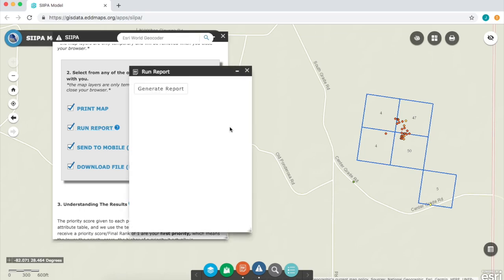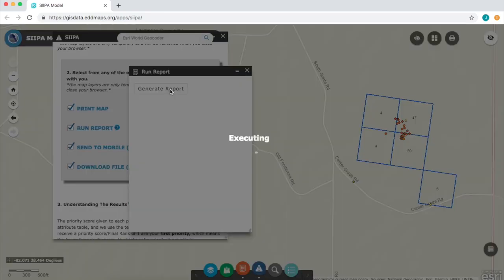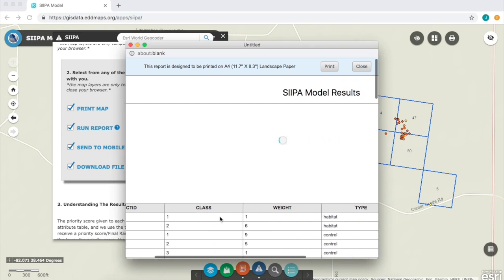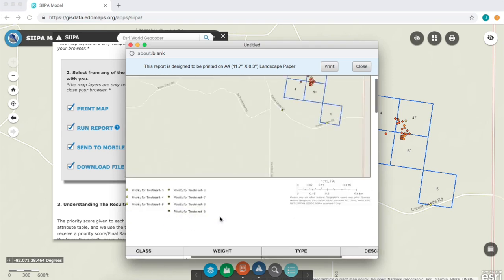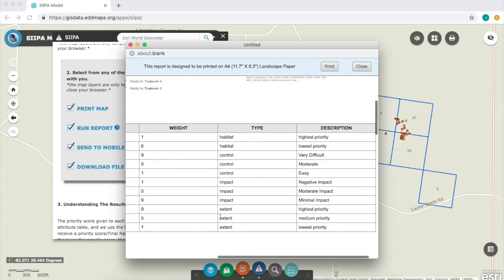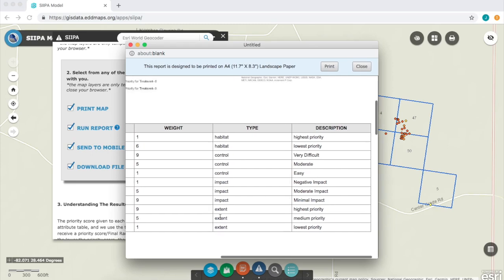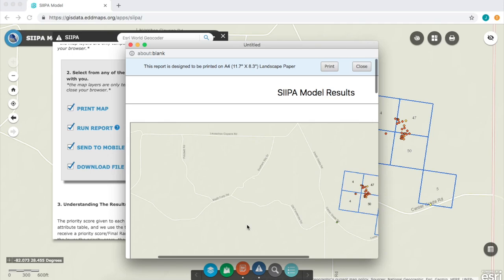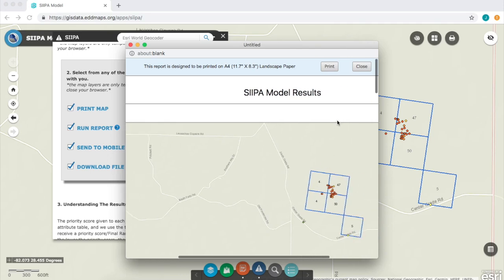To run the report, click generate report. Here is the map, and then we have the points, and then our attribute table with the weights and the classes and the such that we've assigned to each one of our data points. So this is the results of the whole SIIPA wizard. It pulls it up along with a map of our points with a grid overlay. So the whole information, you can print that all together as a report. I'll go ahead and close it.